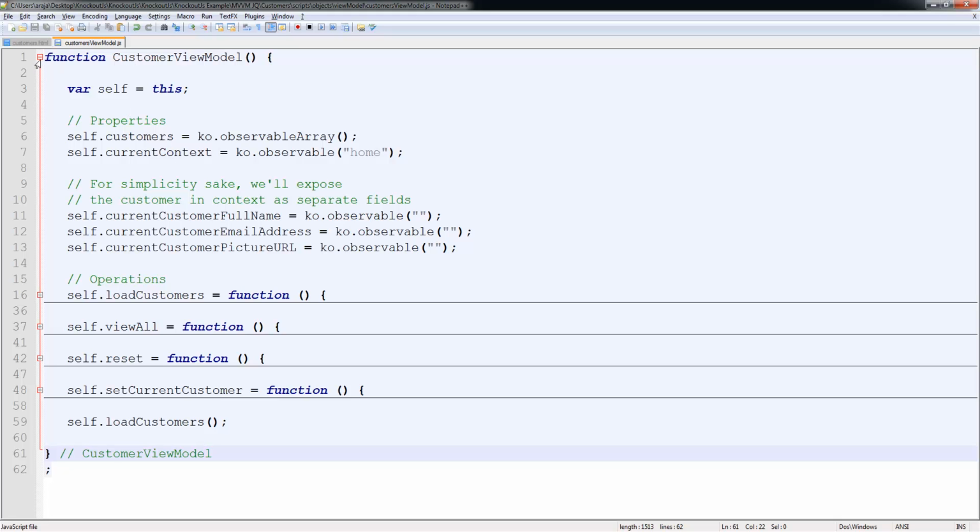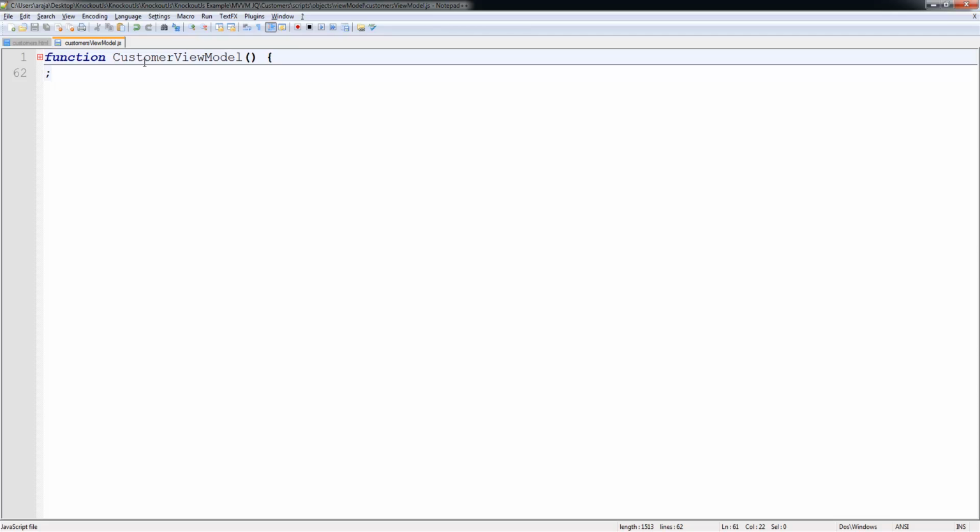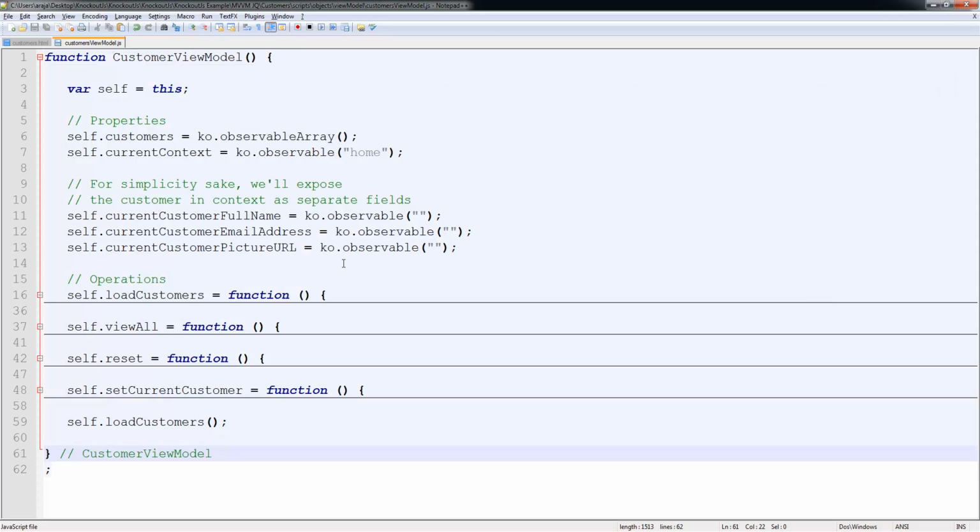Here is our view model. Let me just collapse it for a second. Open it back up. So we have the customer view model. It's a basic class here in JavaScript. And we've got some properties here. Let me point them out. One is a customers array. So this is going to be our array of customer objects.